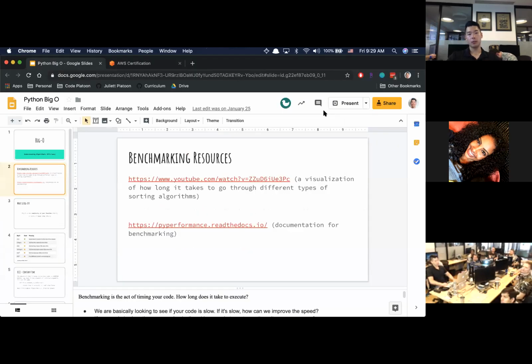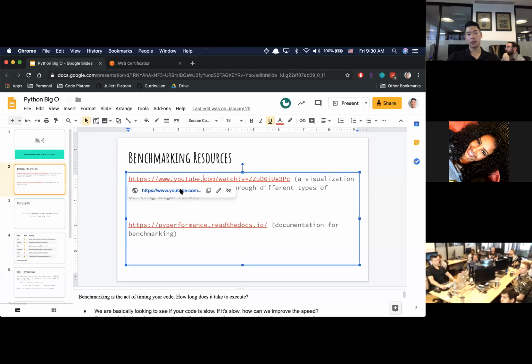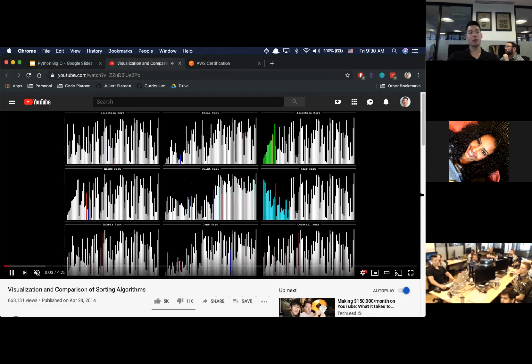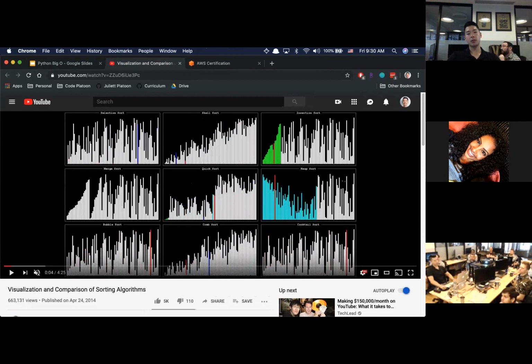right, so here's a couple of resources that I would recommend that you use. This is a visualization YouTube video of how long it takes to sort something. So as you can see right now, we've got 9 boxes, and each one of these bars is a certain length. And I want to go from the shortest length all the way up to the longest length. There are different types of sorting algorithms that are available to you. There's one called selection sort, shell sort. Remember we did bubble sort? Bubble sort is down here on the bottom left-hand corner.